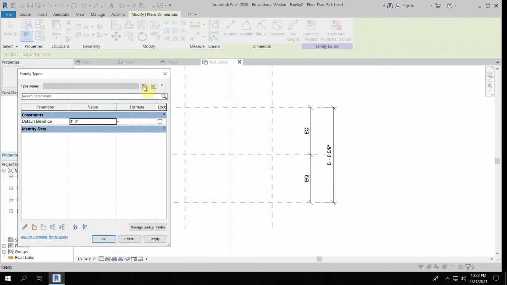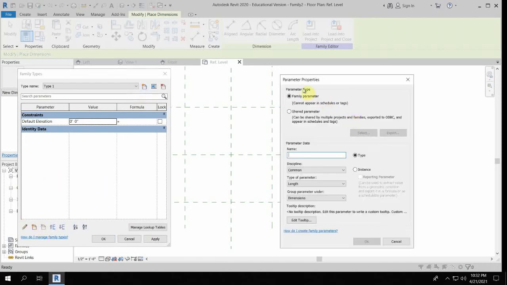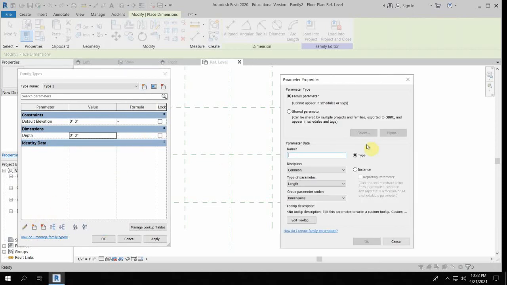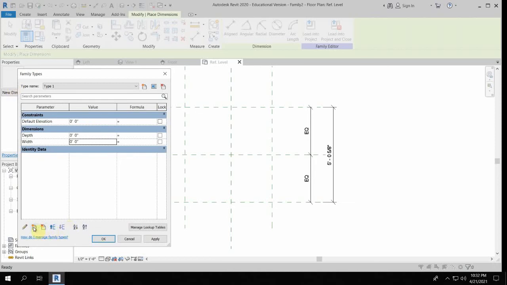So let's delete that type. Let's create a new type. This is type 1, cool. All right, so parameters are down here. So I'm going to click on new parameter. Family parameter is good. Call this one depth. And you want to make sure it says length here and hit OK. While we're at it, let's do depth, width, and height. So this one is going to be width. If I can spell. Okay, and then height.